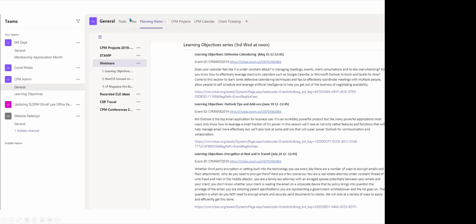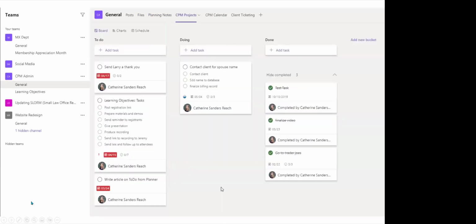We can have planning notes. We can have a file library. Then you can start adding additional things. So you can add a OneNote notebook, and you can add a Planner. Planner is another tool that comes with Microsoft 365, where you can create task management boards or lists in a project plan. So again, you're starting to create these corralled areas for all the information, communications, documents, and everything around a client matter.